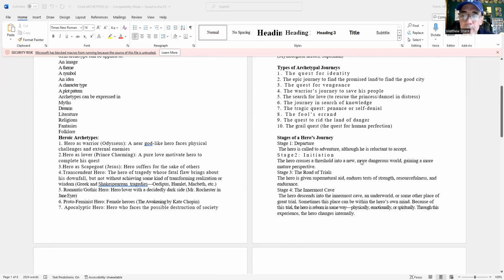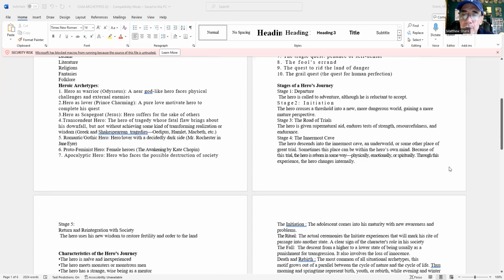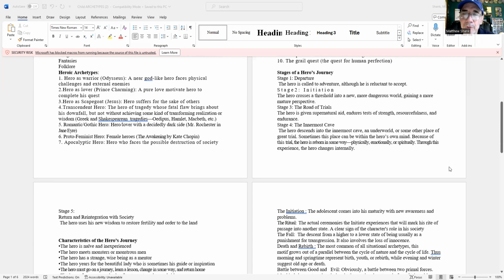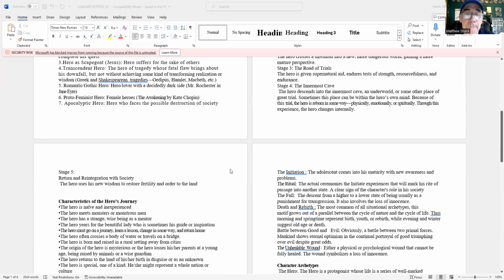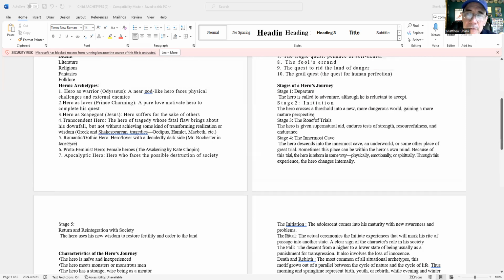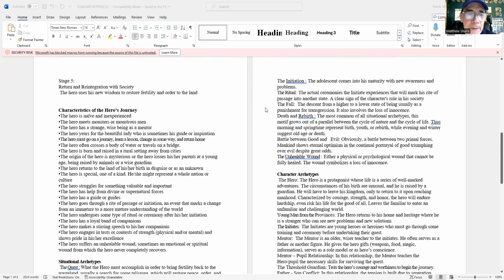This is somewhat of a repetition of what I went over before, but there are certain stages. You might pay attention to this particularly, wink, wink, when we talk about the Hunger Games. There's usually a departure where the character does leave their homeland to go wherever. Then there's stage 2, the initiation, then the road of trials, the innermost cave. And then at some point, the story ends with the character returning back to society or their homeland in some way. So I don't know, maybe some of these might apply to the Hunger Games. I'm just tossing that out.